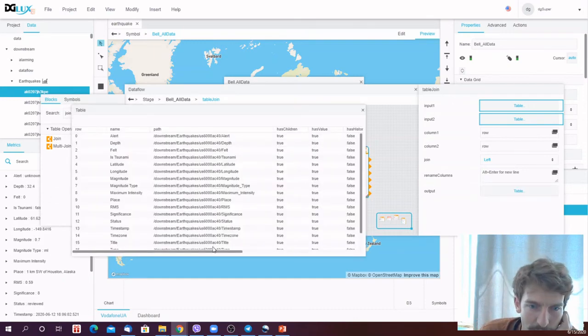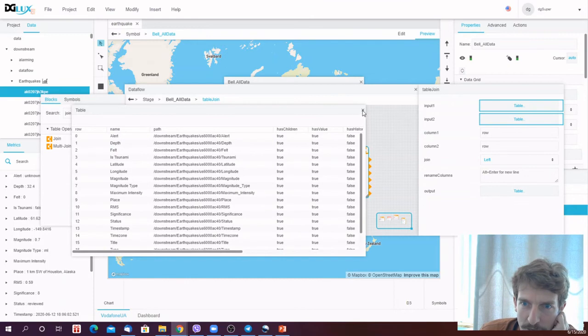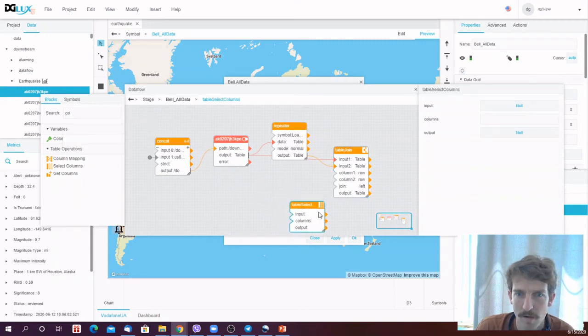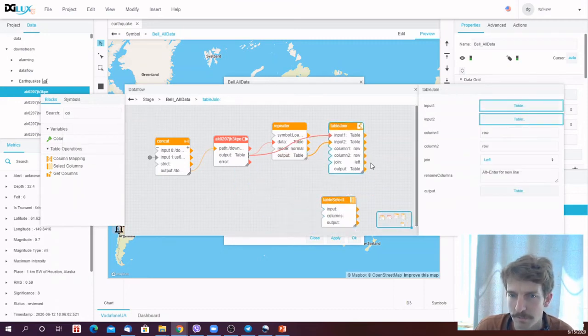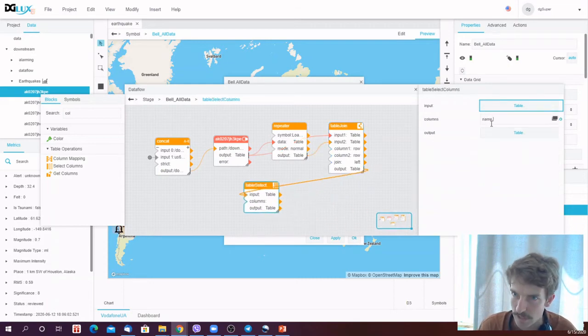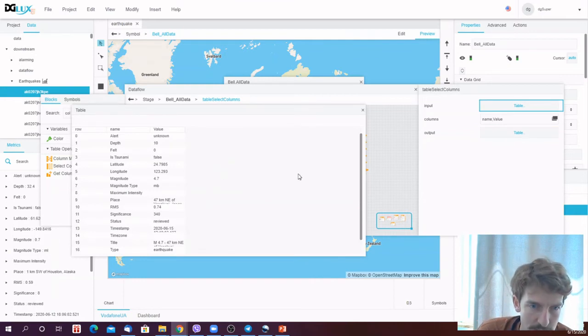Okay, so here I have all the paths plus the value at the end, and now I want to keep only the column name and value. So I'm picking this up, input, and I want name and value. Okay, so it's good. I have this here.